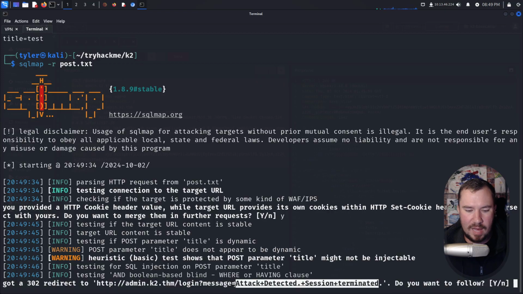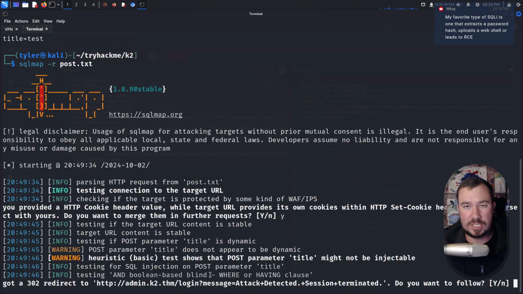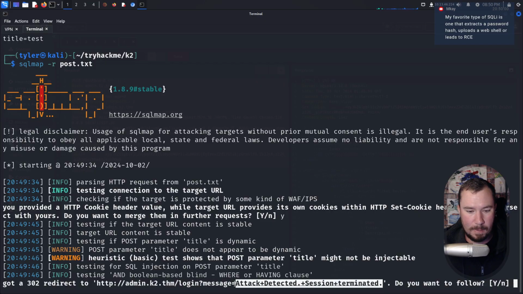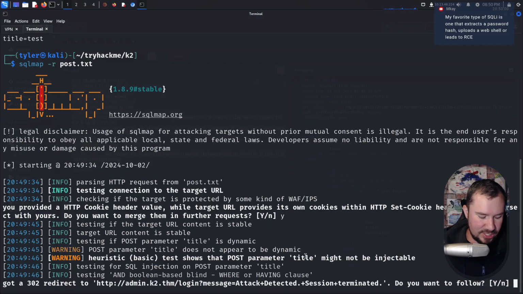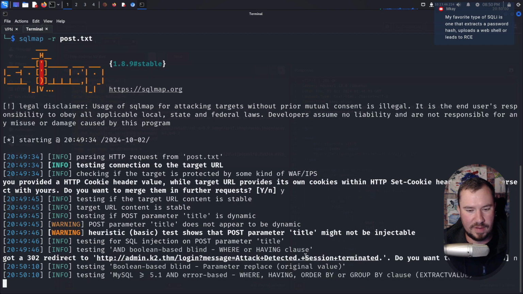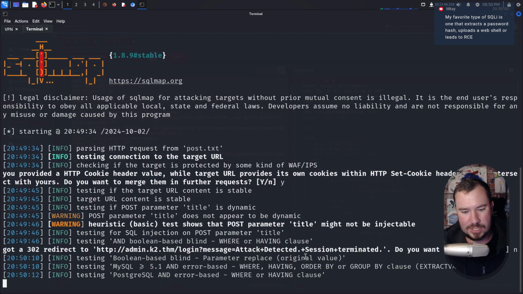There is a WAF, or a web application firewall, active, and it's detecting our SQL map payloads, and it's literally catching us in the act and terminating our session. All right, attack detected, session terminated. No, we don't want to follow. Let's see if we're able to still push through.